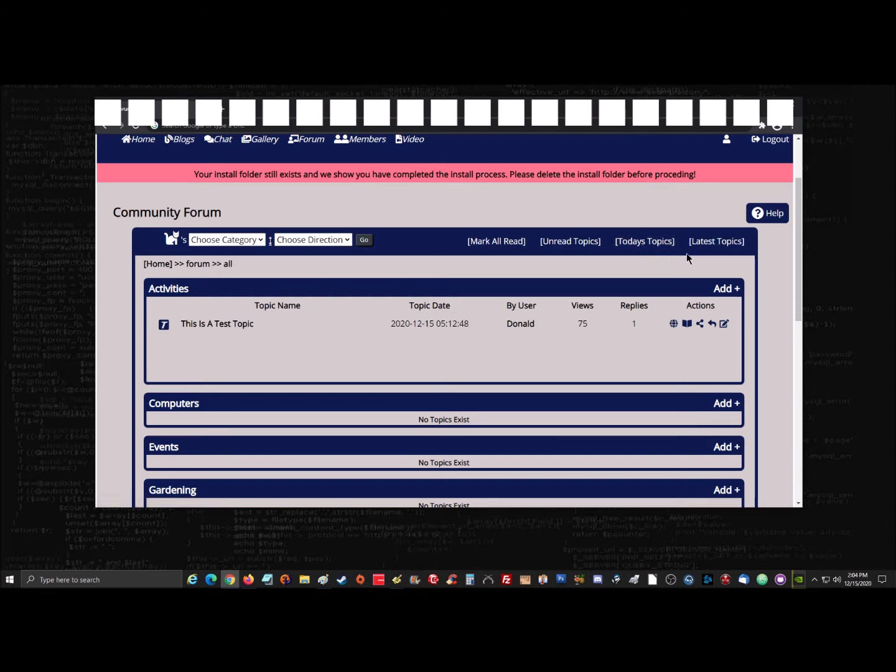Admin can control the time span. The default is 2 hours, and if you hold your mouse on here, the little pop-up will tell you that's 2 hours. Admin can change that to 4 hours, to 6 hours, whatever. So for the latest topics, right now it's going to show you everything in the last 2 hours. Okay, so that's how that works.